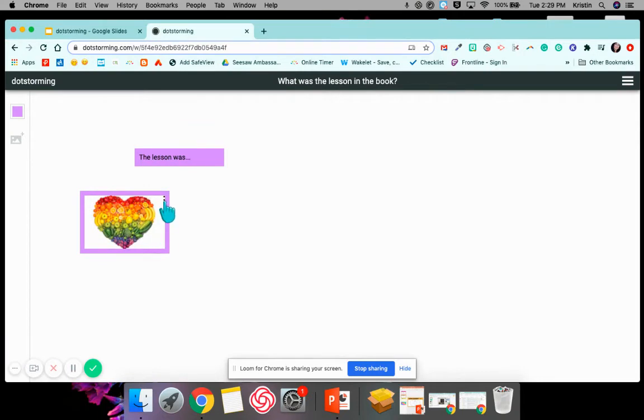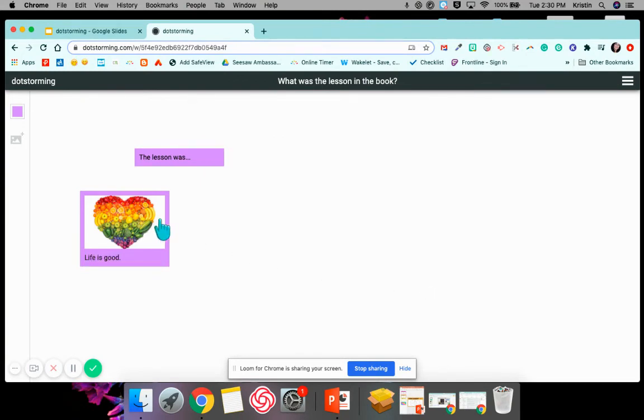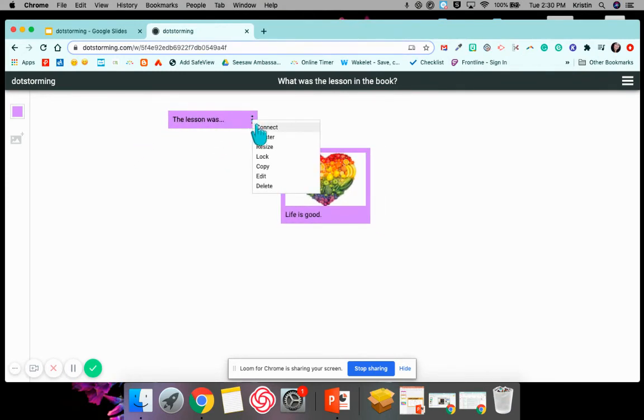So if I want to edit the card, I just go into this little three-dot menu over here, and I can edit the card. So I might have said, oh, gee, I really wanted to say something there. Life is good. I'm just throwing anything up there, and I'm going to hit done. So now I can move this around, or if this lesson was related to this lesson and I'm noticing a connection as a student, if you want to make this available, they can connect their ideas together.